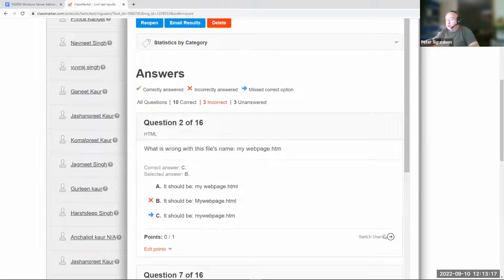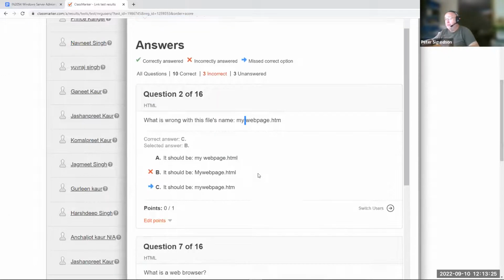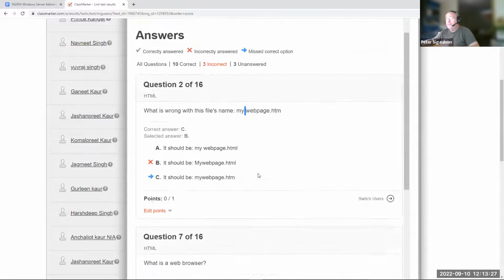So what's wrong with this file name? You should never, ever, you cannot have spaces in file names or directories. Now be very careful about that.